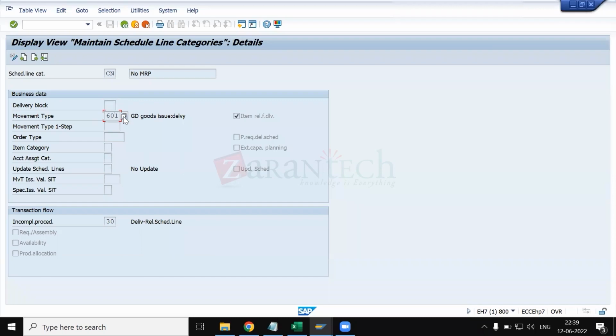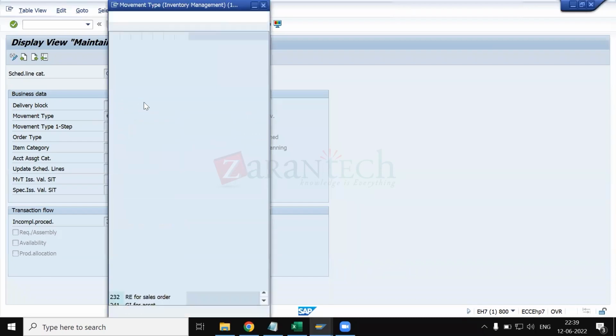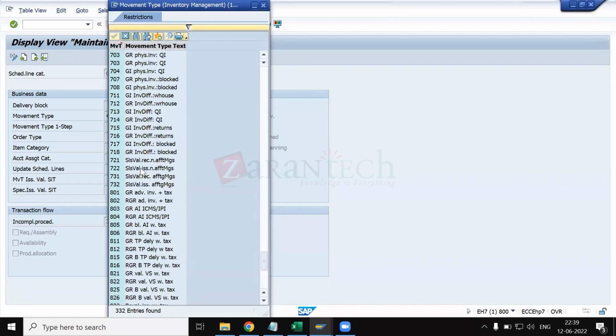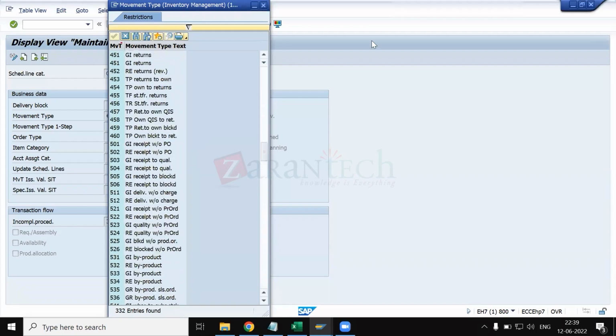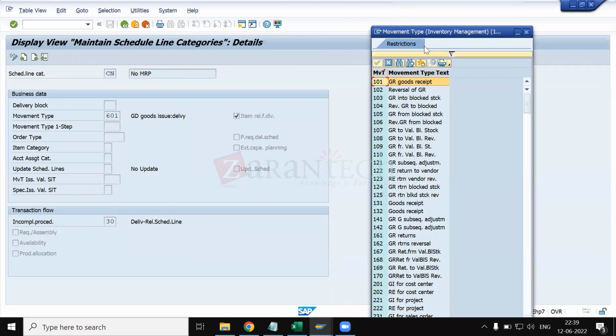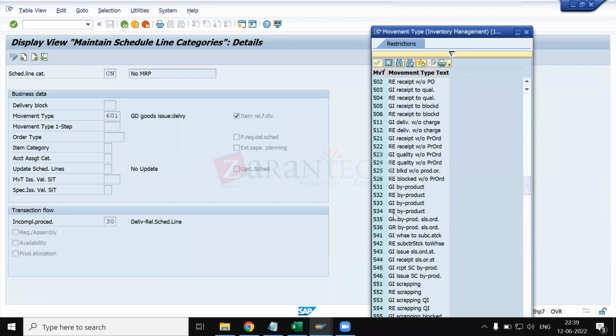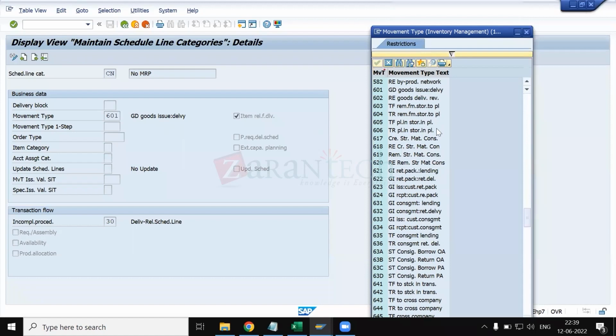Then comes the movement type. This is the most important part. If you click on F4, you will find thousands of movement types. Not all movement types are required, but from the sales and distribution perspective, we will be creating an order and then delivering it, right? So obviously we will be using that particular movement type. The SAP recommended movement type is 601, which is for goods issue, right? 601. A simple way to demonstrate.